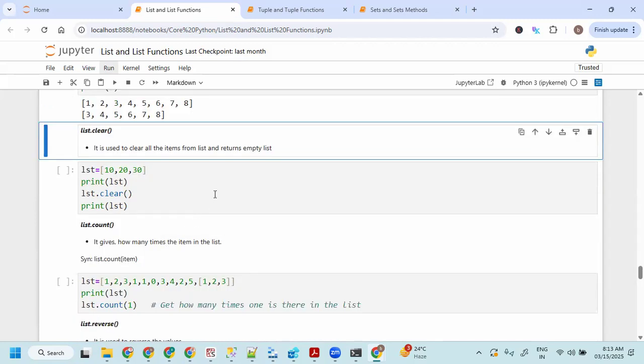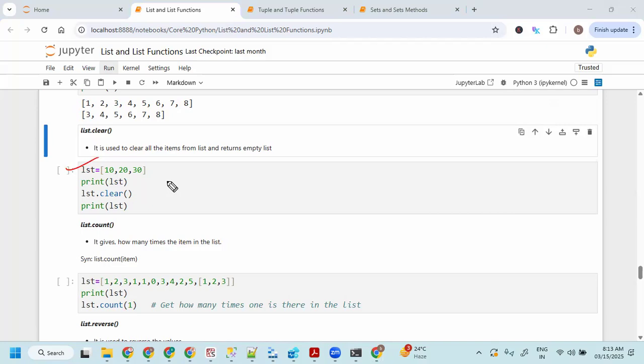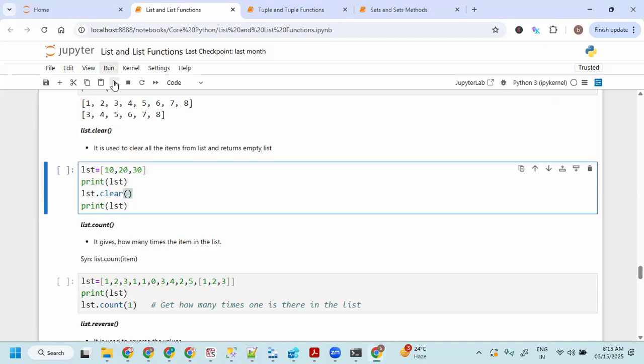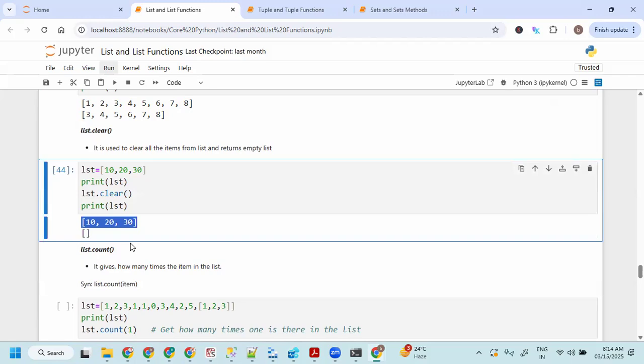And clear is going to clear all the items from the list. I have a list 10, 20, 30. When I clear this, the list will be cleared, but an empty list will be available. List is not going to be removed. If you use del lst, then the list itself is going to be removed completely. But here it is just going to clear the list, but the list is going to be available. Just observe the result. 10, 20, 30 was cleared and it is an empty list.